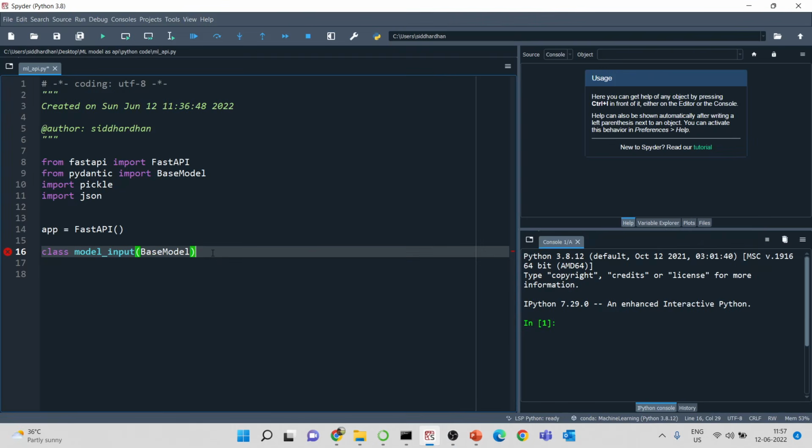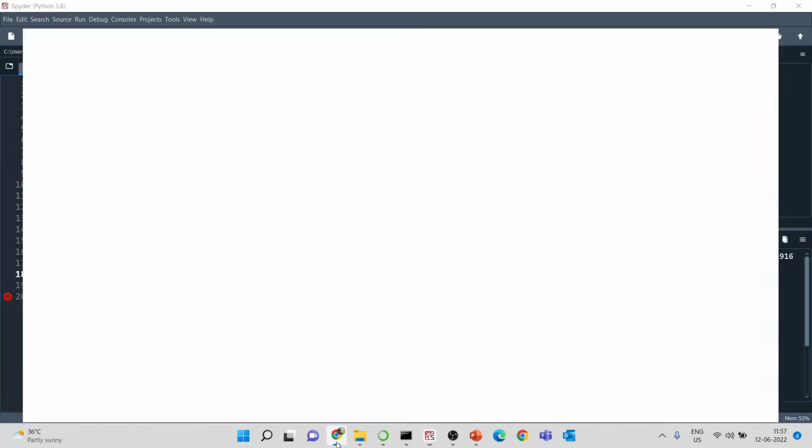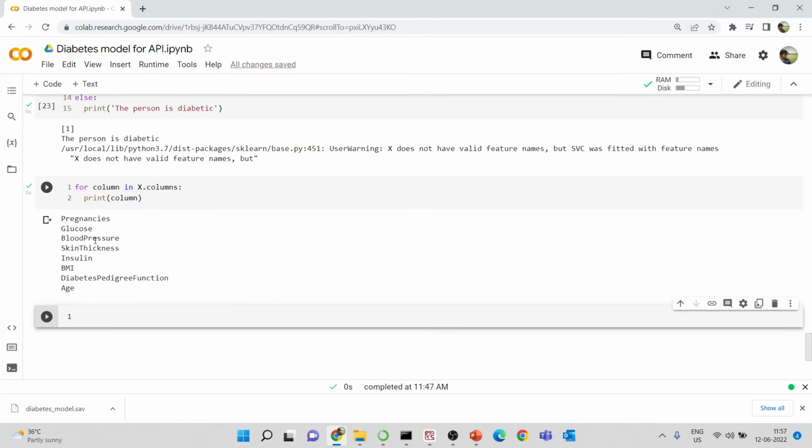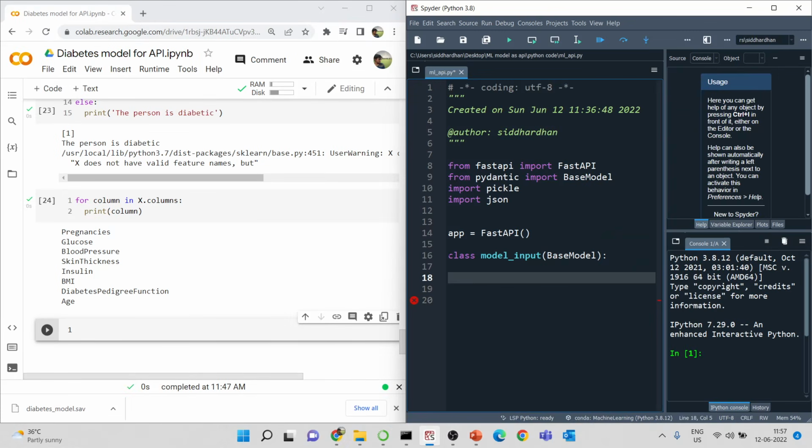I'll give a colon here. Now we have to mention what are all the input parameters that our model needs. Those are nothing but pregnancies, glucose, blood pressure, skin thickness, insulin, BMI, diabetes pedigree function, and age. So these are all the things that we need. Let's copy all these things and paste it in this Spyder.